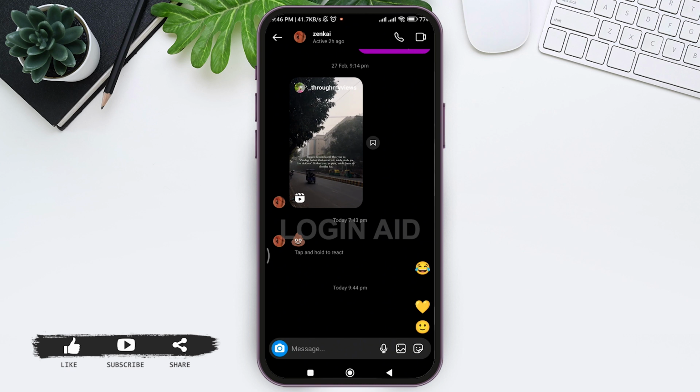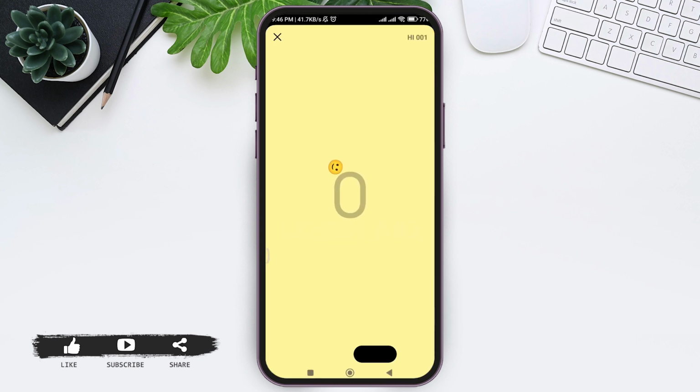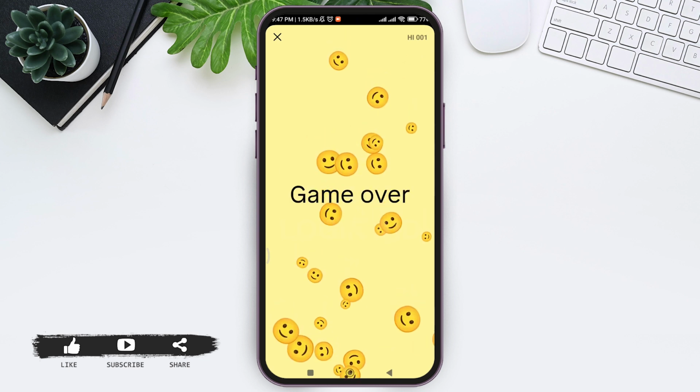Now to play the game, single tap on the emoji that you have just sent. With that, a game will be started. Now here you can see the emoji that you have selected. Now you need to hit the emoji on the black line so that you can gain the points. As you can see here, when the emoji hits the black line, I get extra points.